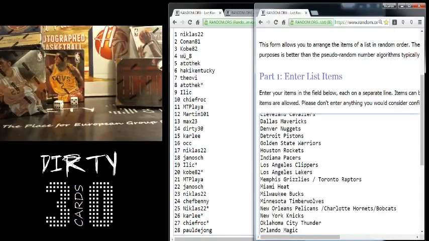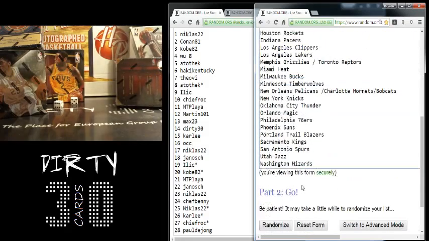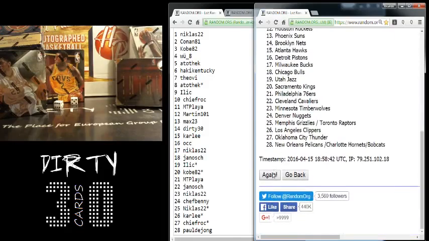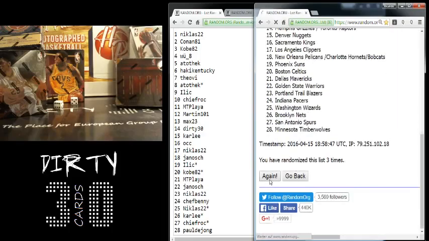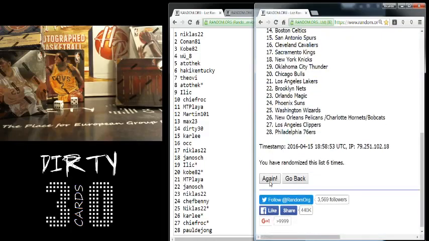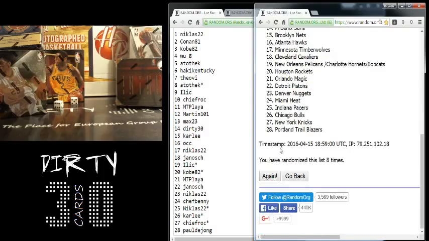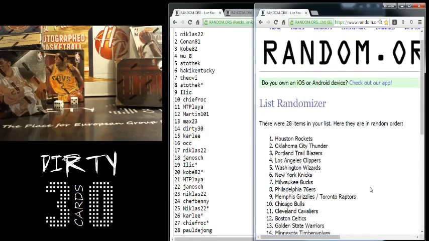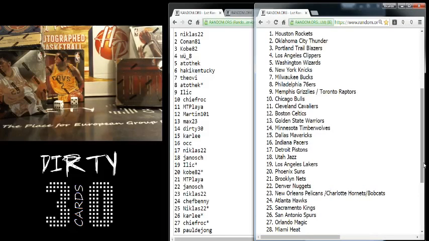2 combo spots: the Grizzlies and Raptors, and the Pelicans and the Hornets Bobcats are 1 spot. So 9 times. Good luck. Here we go. 1. Heat on top, Pelicans at the bottom. 2. 3. 4. 5. 6. 7, sorry, 7. 8. And the last and final time, good luck. 9. The Rockets are on top and the Heat at the bottom.